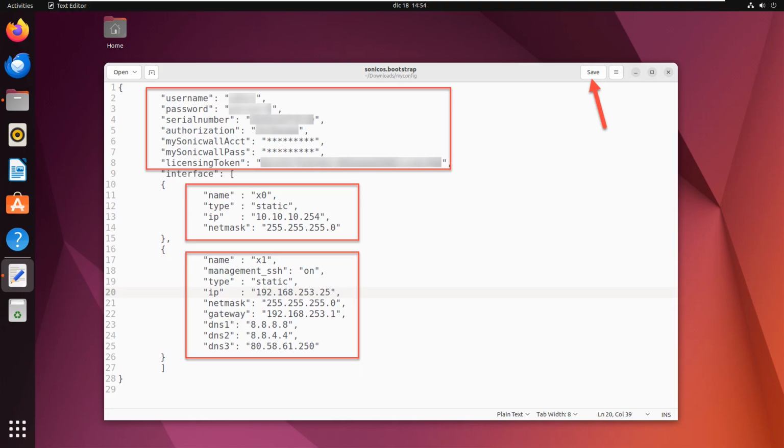In this demo, we'll apply bootstrapping on an NSv 270 for a VMware infrastructure. We'll start by creating the file necessary for Bootstrap. We are using Linux to create the required file for the NSv Bootstrap function.